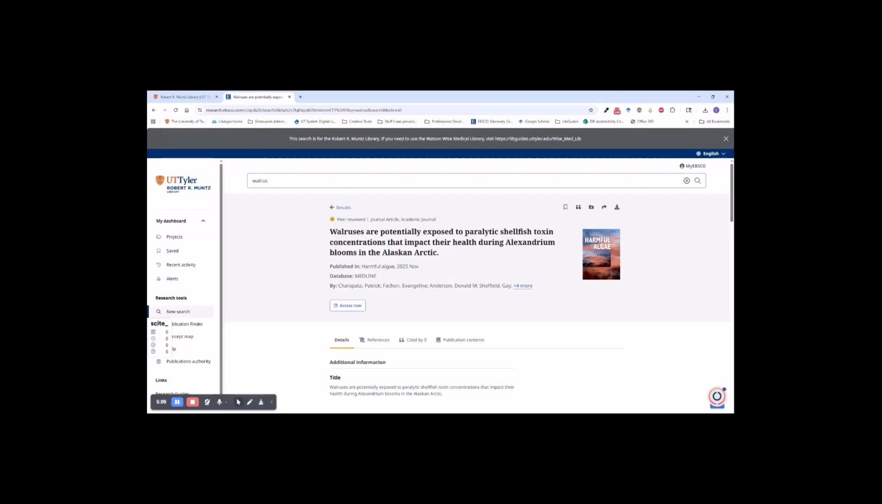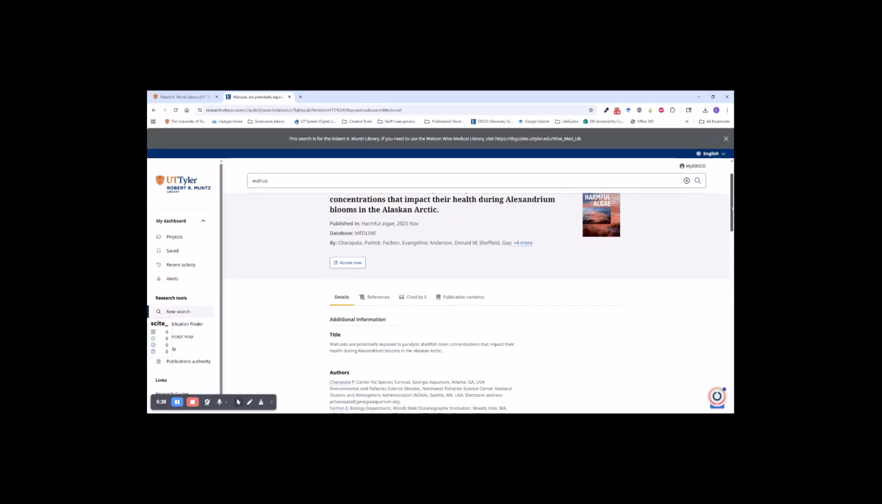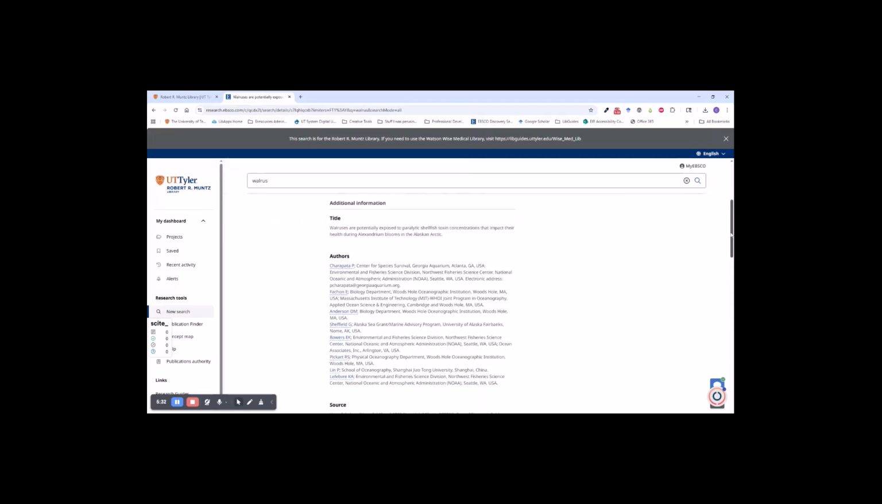You'll notice it's published in the journal Harmful Algae, and the publication is from November of 2025. So that's actually a future date from now. And we have access to this through the database Medline, and it also lists the authors. Down here, there's just a little more detailed information. Sometimes you'll need that, sometimes you won't.